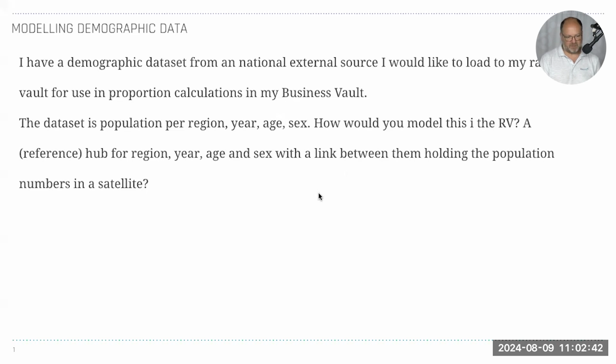All right, so this is about modeling demographic data. Let me just read this one here. I have a demographic data set from a national external source that I would like to load to my raw data vault for use in proportion calculations in my business vault. Okay, so they need this as an input for business logic. The data set is population per region, year, age, and sex. How would you model this in the raw data vault? A reference hub for region, year, age, and sex with a link between them, holding the population number in a satellite. Yeah, you could do that.